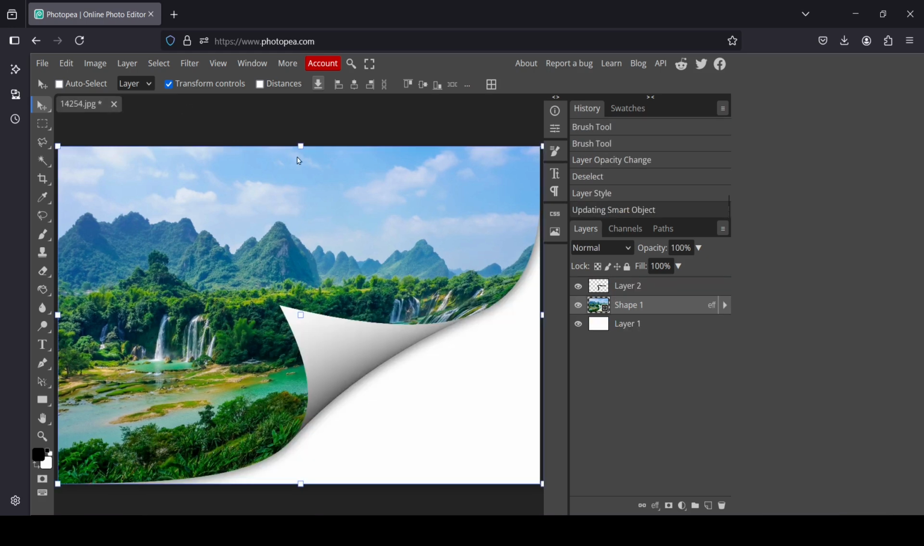So here it is, and here is our layer. I'm just going to click here on transform control to remove them. So here is our shadow on top. And now if you want to create a new layer from what's visible on the canvas, hold the Alt key, the Control key, and the Shift key, and then press E. So here it is. That's how you can create a page curl effect in Photopea.